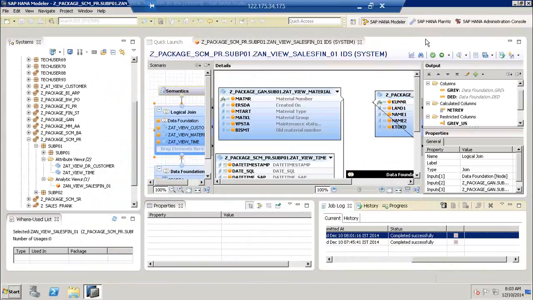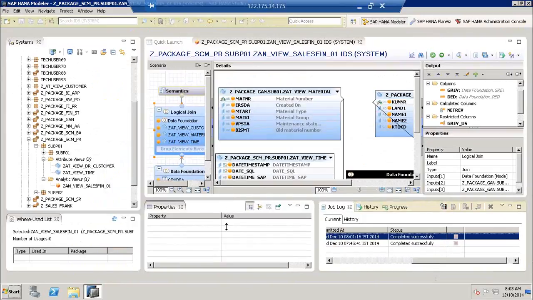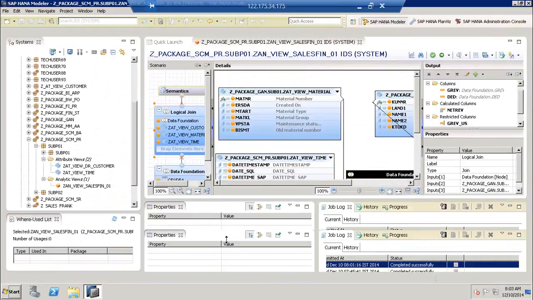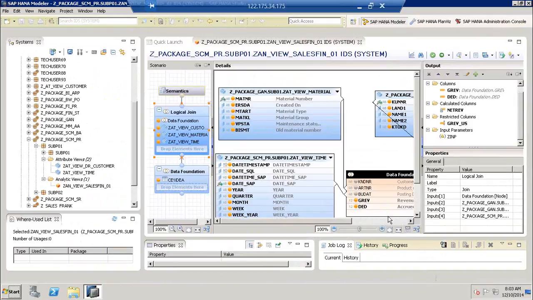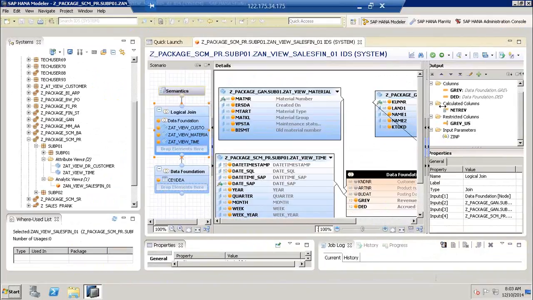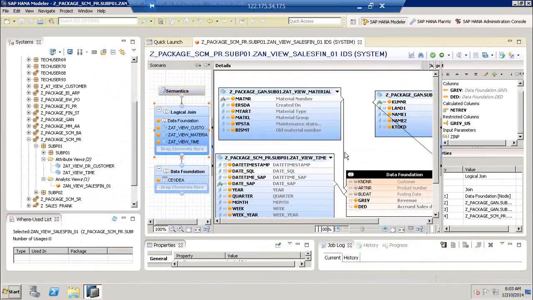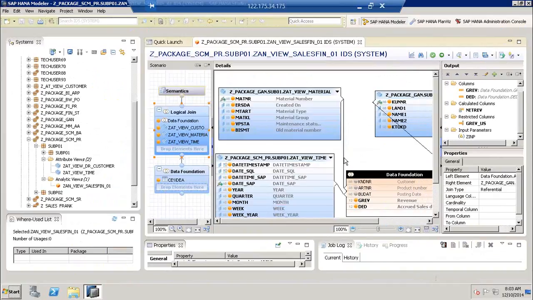Tonight, we will further learn about the types of joins when we connect and map the views or fields together. So we see that we have these lines connecting into the data foundation. And when you click on this line, it gives us the properties on the right-hand side here.